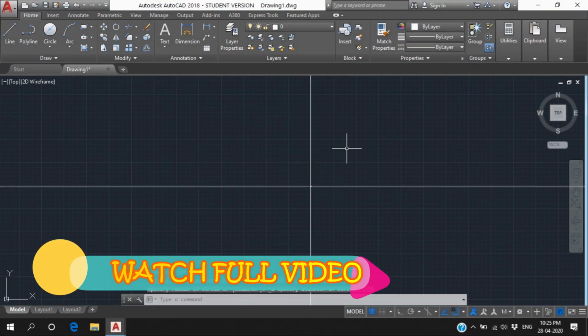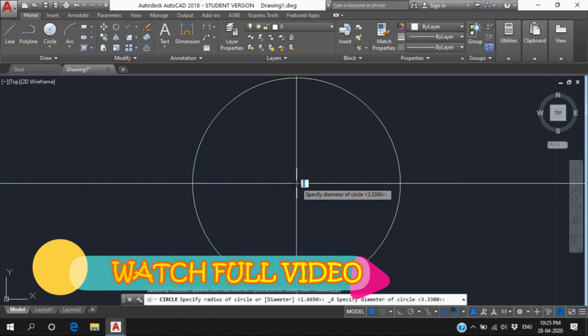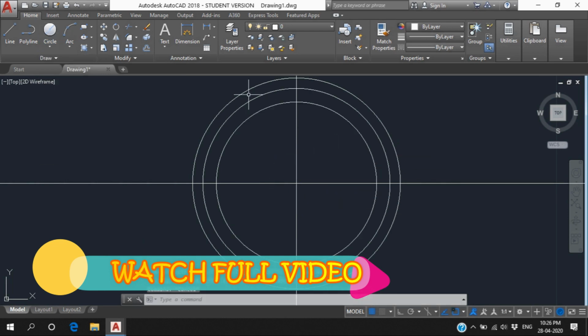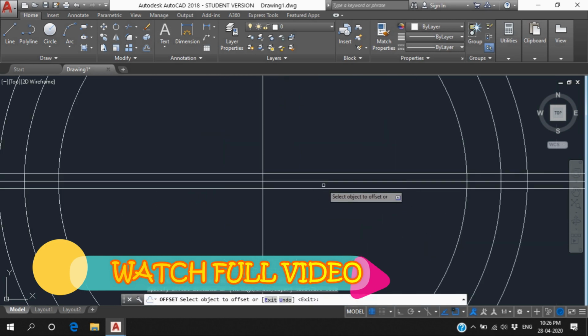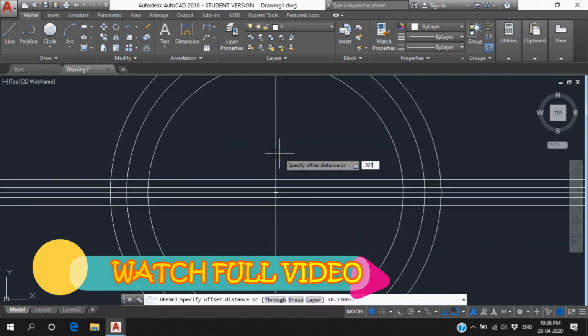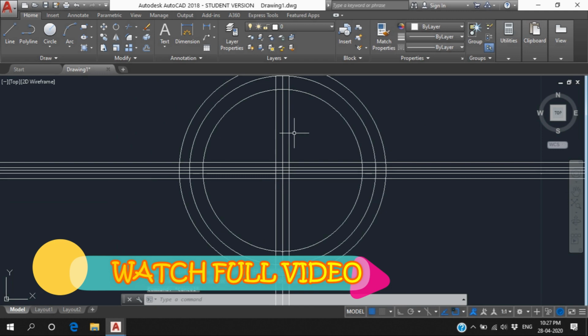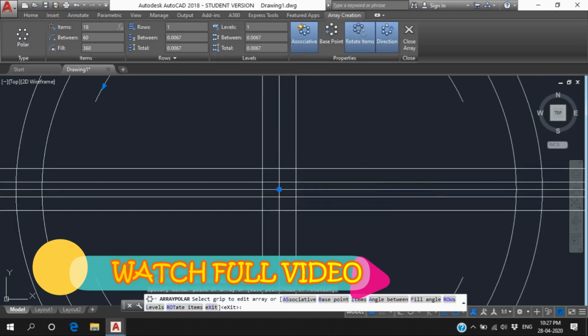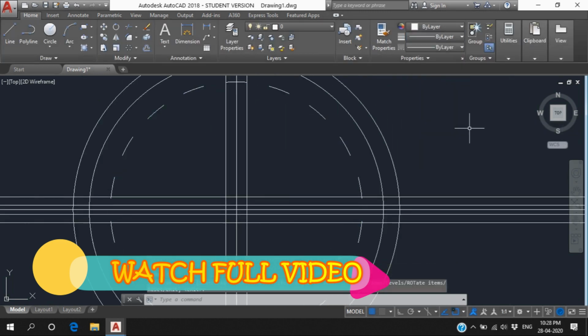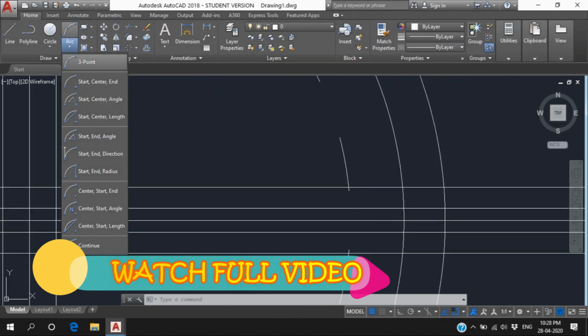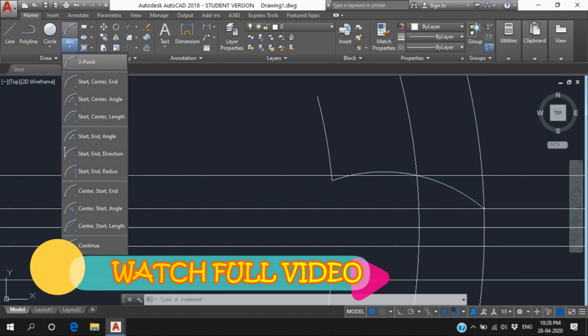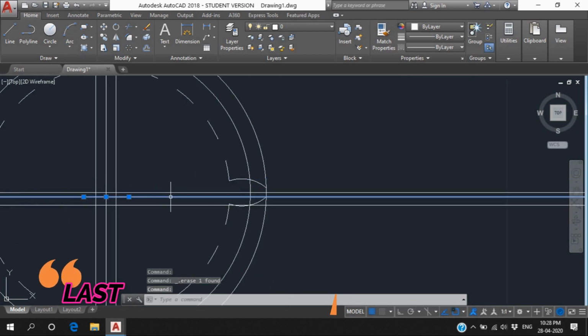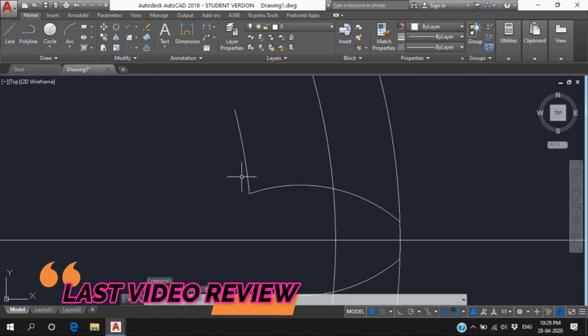Today we talk about one AutoCAD topic. In the last video we talked about 2D drawings, and I drew a gear tip. Using the same 2D drawing, I will show how to convert this 2D into 3D. If you watch this video fully, you will get the idea of how to convert 2D drawings into 3D using only the basic 3D tools.